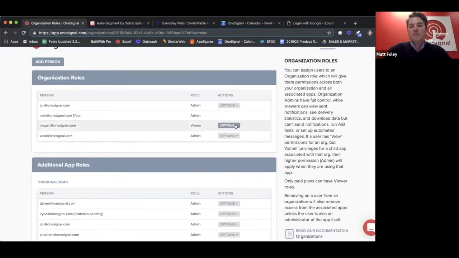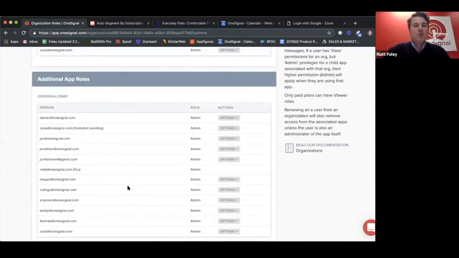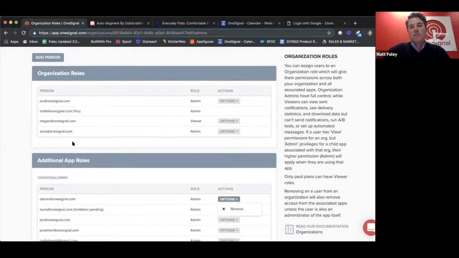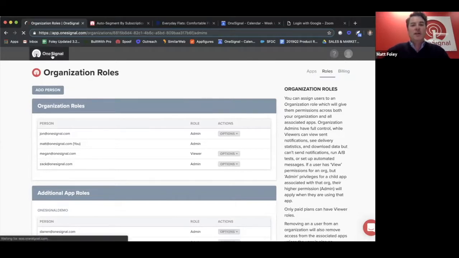I can also go in as an admin. I can update this role. I can look at the role as a viewer. I could also switch that role to an admin. So read and write access. Admin has both read and write access. Viewer has read-only access. You can update that quickly. And of course, down in the app roles, you can remove or add different users. But the read-write access is controlled at the org level. You also notice within this app environment, you can look at both billing and the different apps that are in your organization.